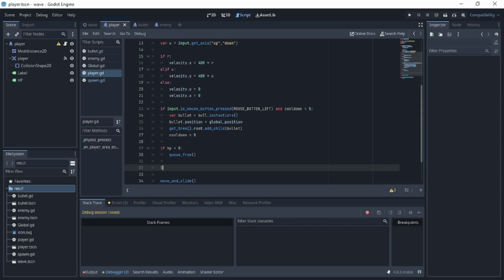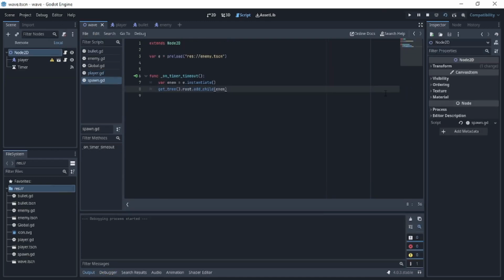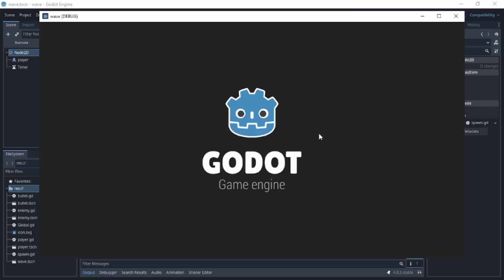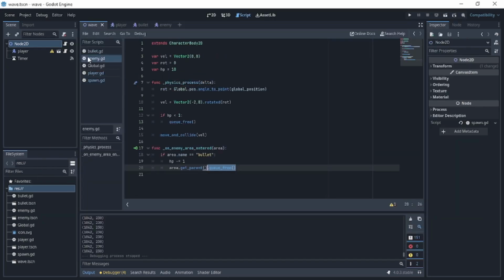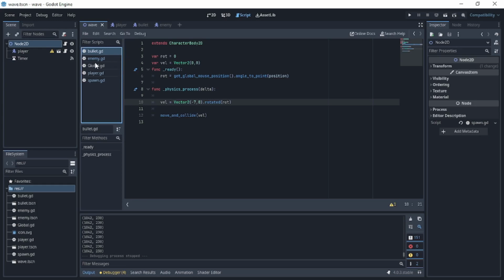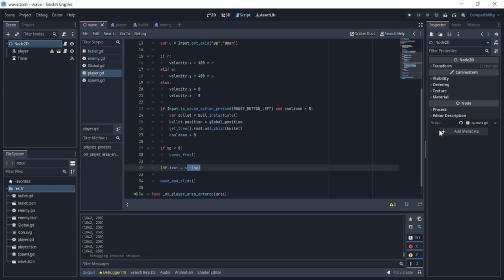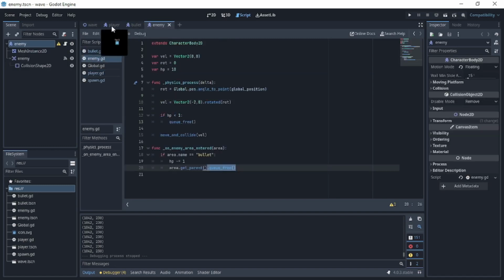So now you have to set $HP.text. You have to set it to str HP, which converts the HP to a string. Let me run this. What is happening? When we shoot bullets, our player's HP is reducing. How is that possible?